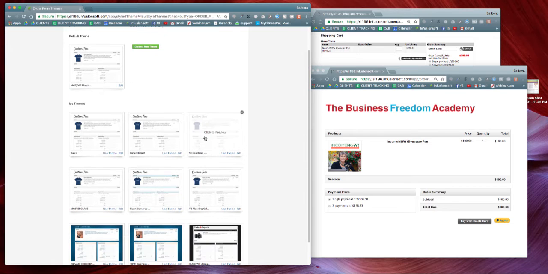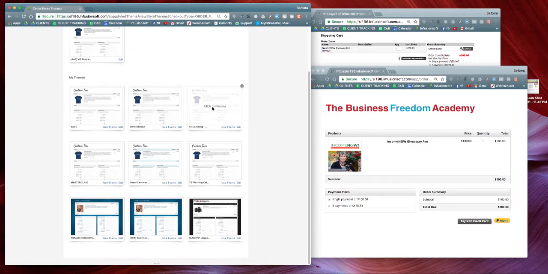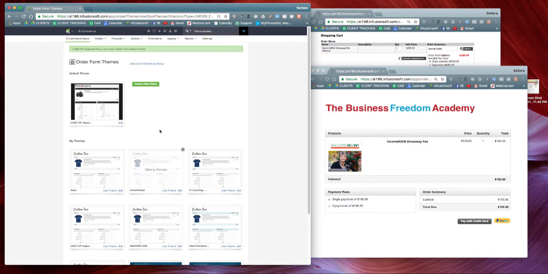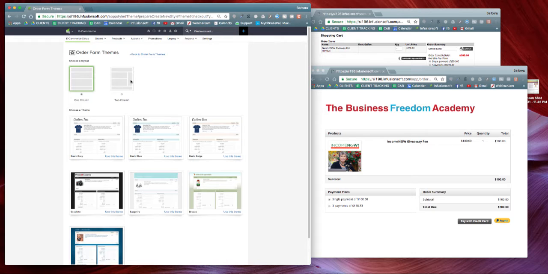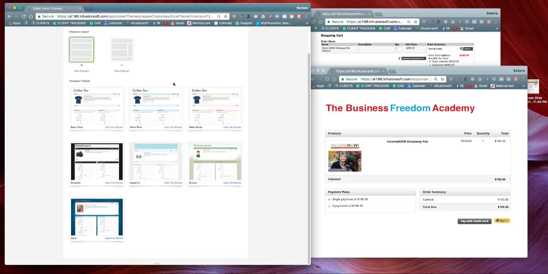Yeah, well, you will actually create our own order form theme based on the one for last year, because it seems like all we're going to do is put the correct header in it. So we'll use this, and let's go. So that's the CAB VIP upgrade. So we're going to create a new theme, and we'll just have it look like that.